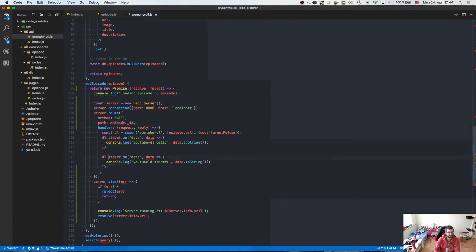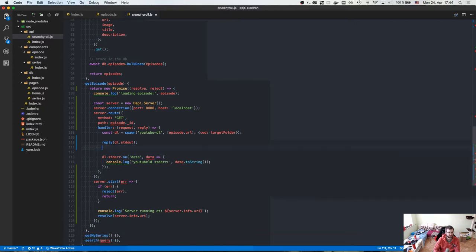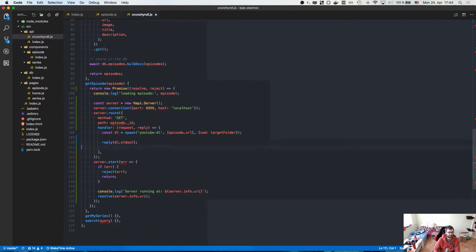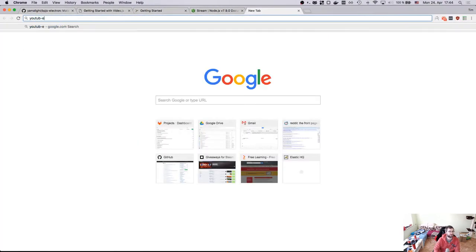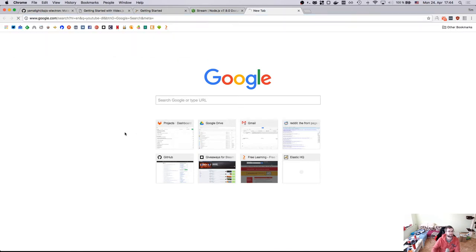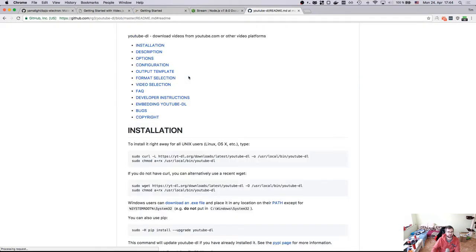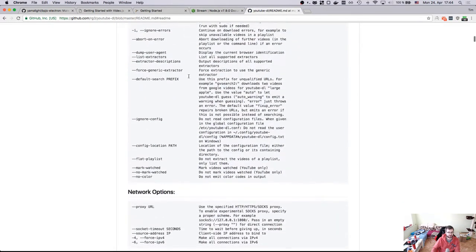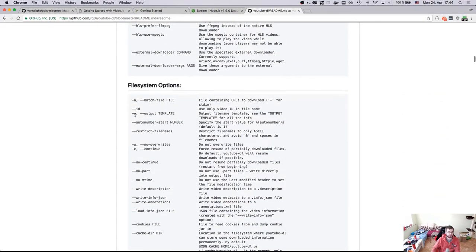Okay, so which means that in this case, we can do this and say reply DL stdout, right? Because this is what we want. And then we just basically need to do that. But in this case, we actually need to tweak the YouTube DL settings, because we need to output stuff to the stdout now, not to the file, because this is what it does by default. There was an output, yeah, there we go.